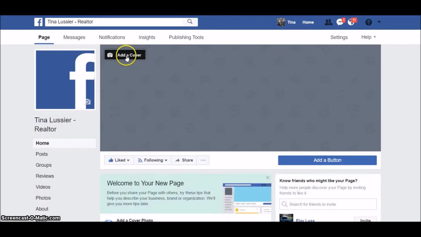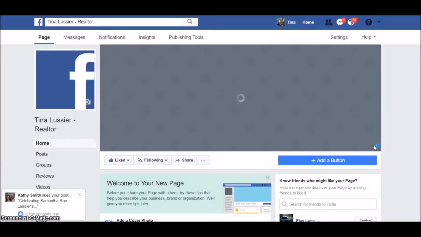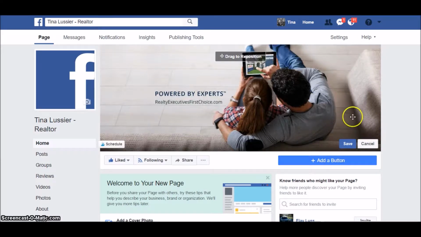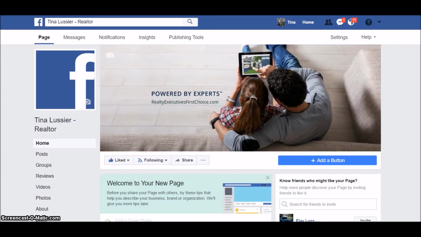Now, it's going to ask you to always upload a cover image. This is really valuable real estate. This is what people notice when they come to your page. So I'm going to add a cover that I've already created. And while it works, very slow, of course, because I'm doing a video, you can reposition it as you want and save. Now, if I were a realtor, I would actually be using my face in the profile picture.